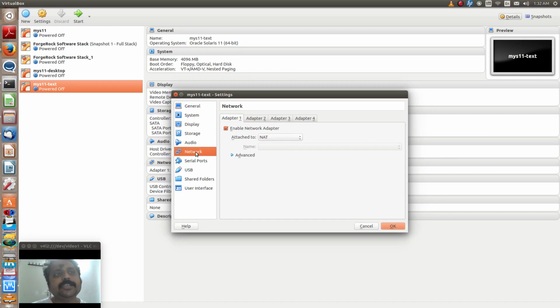When it comes to networking, we had a look at network address translation last time, where the IP address was assigned automatically to the virtual machine once the installation was through. But this time around we will choose an internal network, because we're going to assign an IP address manually to this virtual machine, and in subsequent episodes we would see interactions between two virtual machines that exist inside VirtualBox. So let's make use of the internal network here.